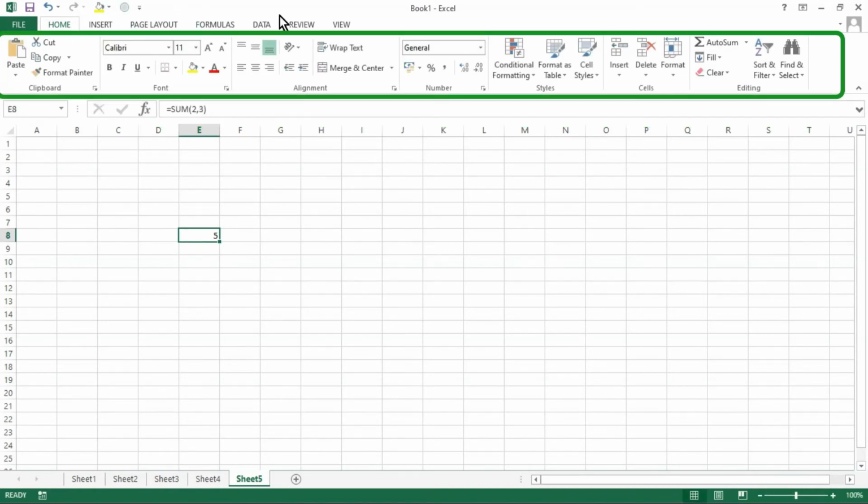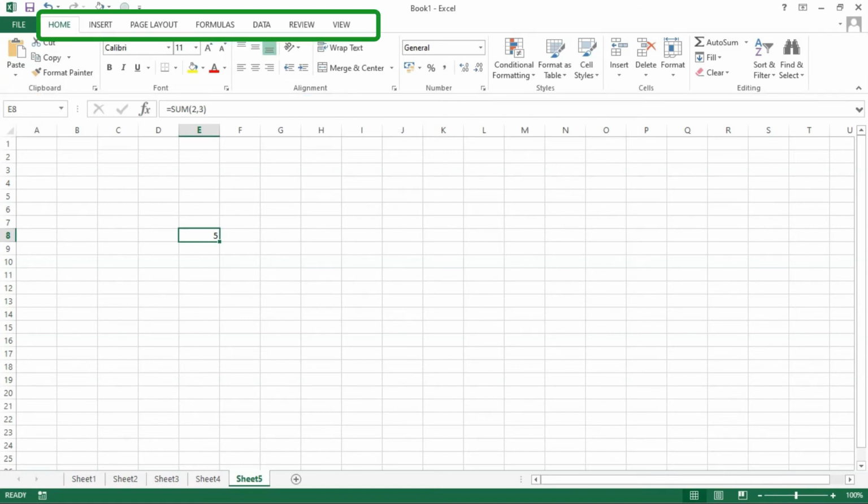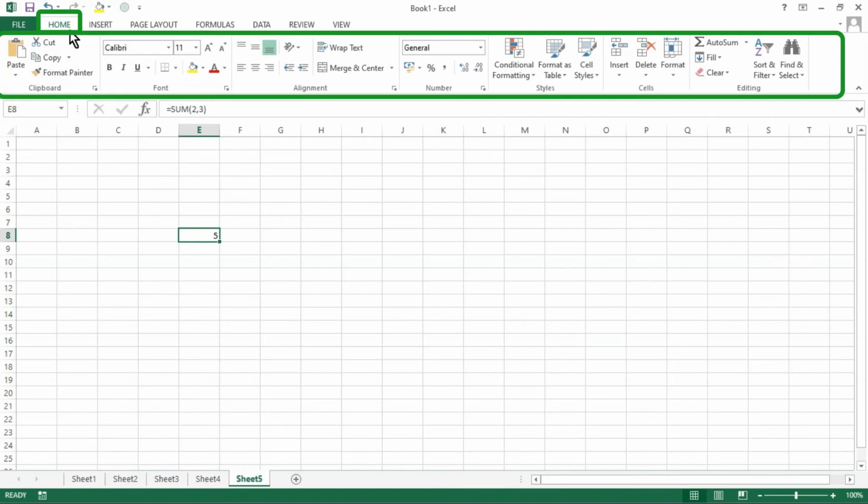The area above the formula bar is called ribbon. You can see 7 different ribbons on your screen. In the Home ribbon, you will learn about commands or options related to a worksheet, such as cut, copy, paste, font, size, bold, italic, align, formatting, etc.